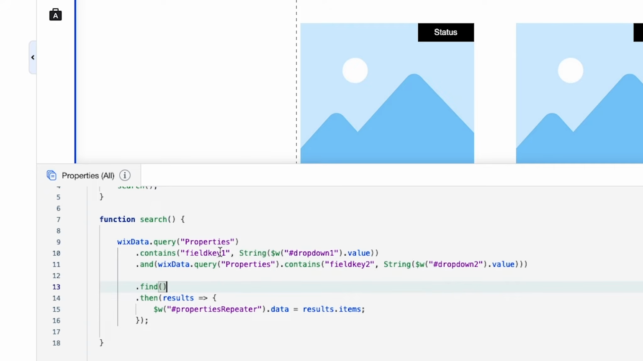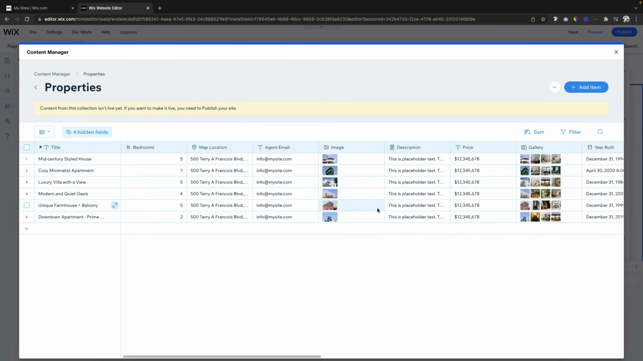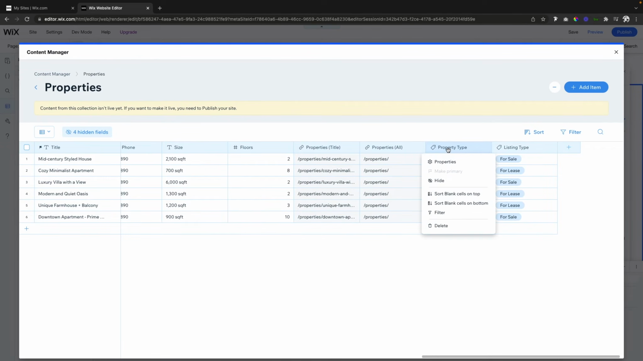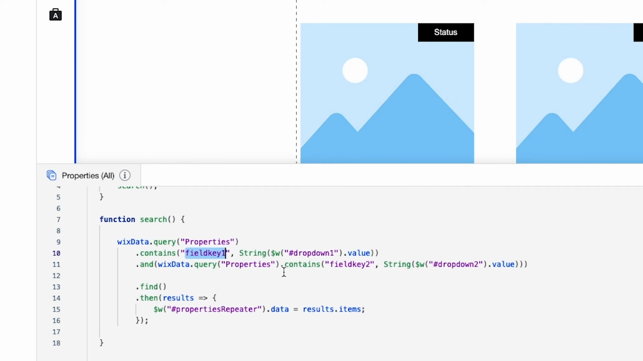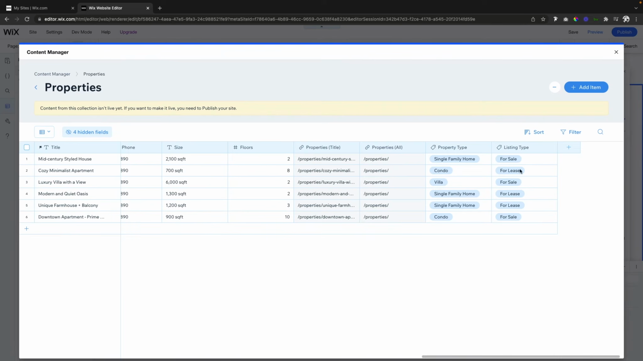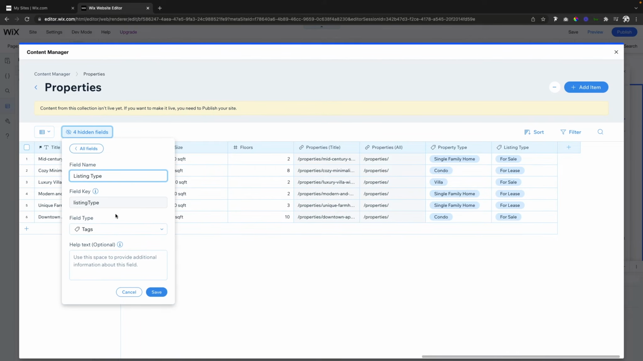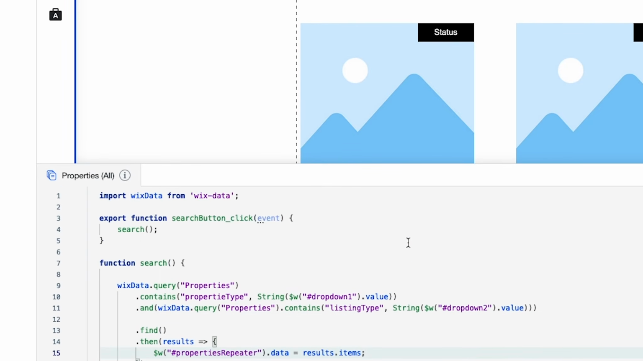The next thing we need to change is field key 1 and field key 2. Now, if we open up our database, for field key 1, we're going to set it to the property type. So we're going to get the field key for property type. Okay, and then in field key 1, we're just going to paste in the field key that we got. Then we're going to open up the database again, and we're going to get the field key for that second bit of code. And we're just going to replace it right here, just like that.